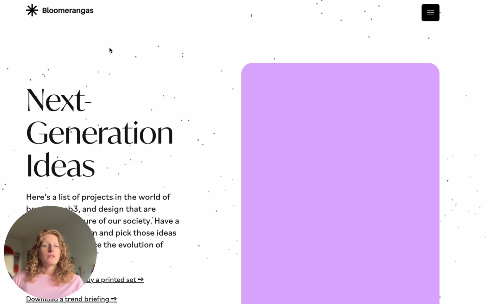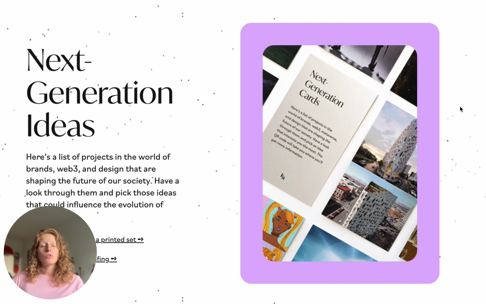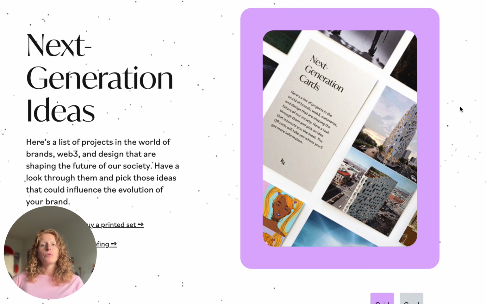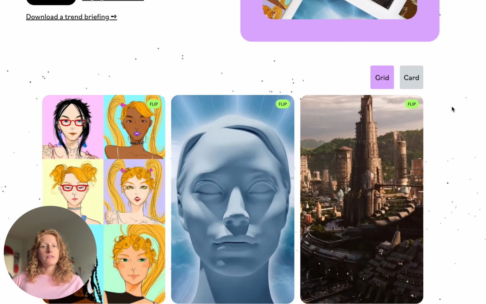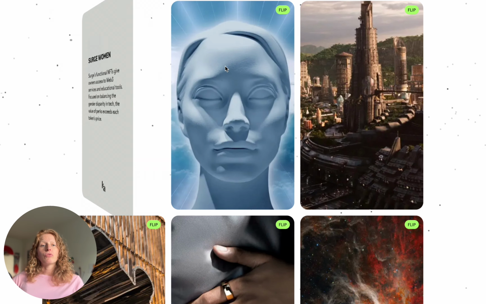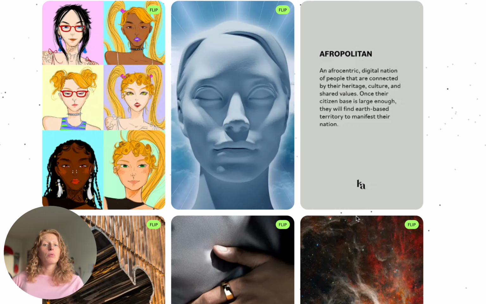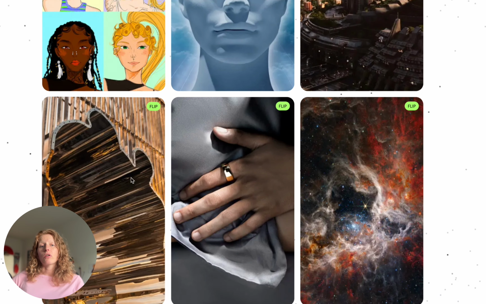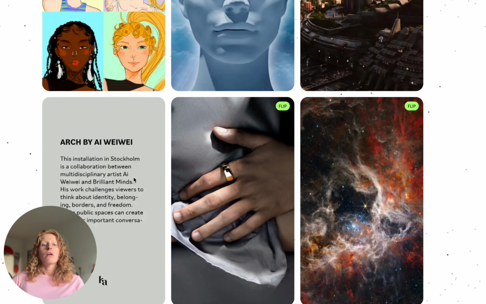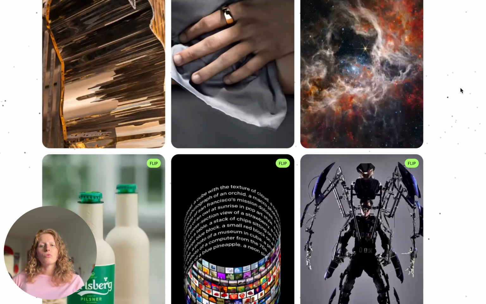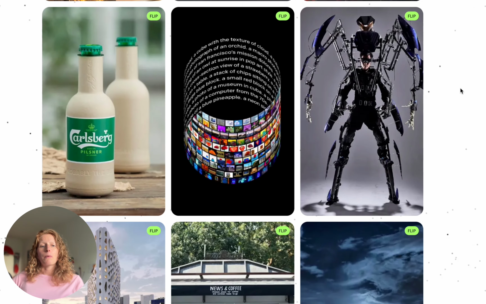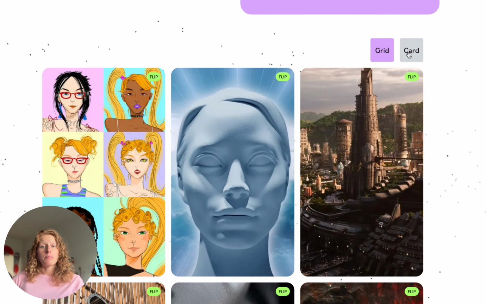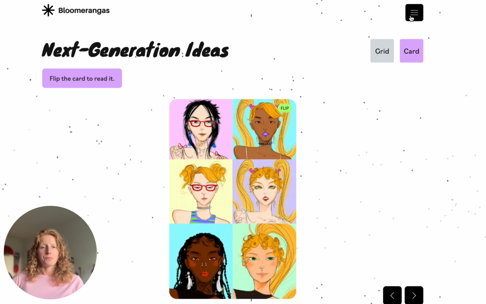Another tool is the next generation ideas tool. This tool is giving you the major trends that are happening in the world of brands, technology, and design. You can also use this as a way to explore whether the brand that you are creating, or your client is creating, is taking that into account, or simply just get inspired by that as well.